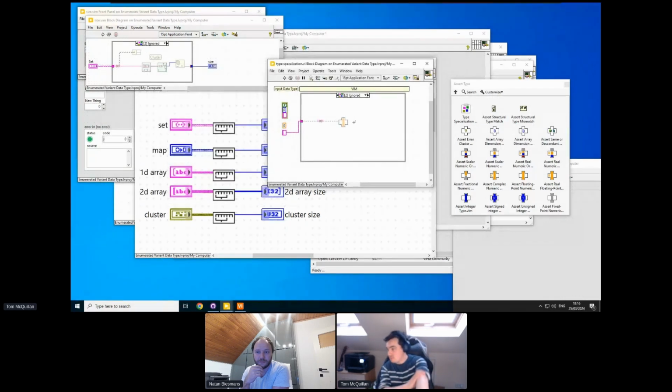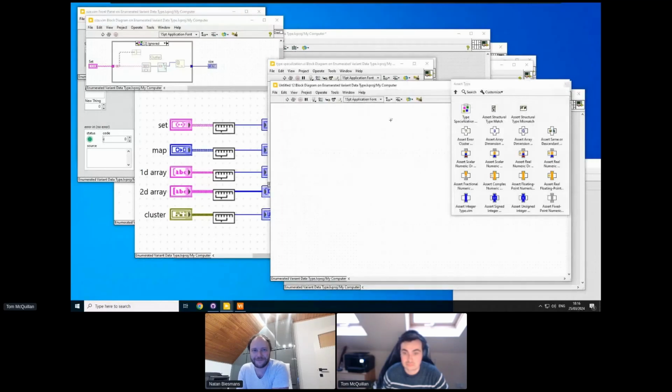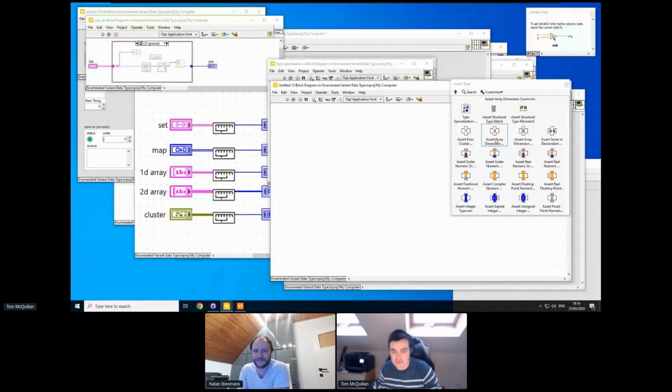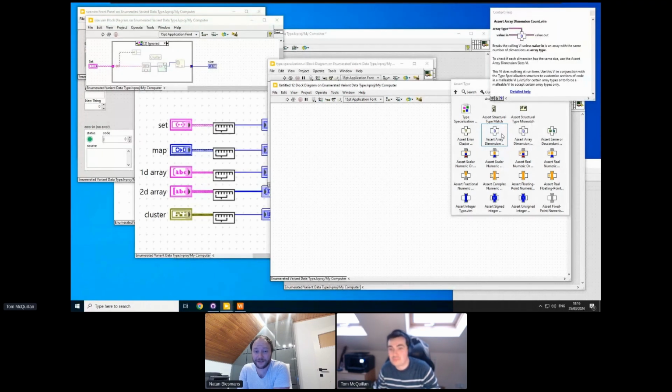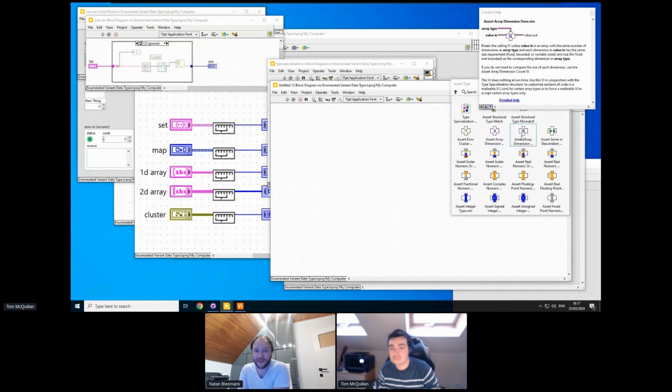So there's a question in the chat from VJ. I never did figure out where the assert array dimension count and assert dimension size differ. Let's have a look at both of those. Your question is assert array dimension sizes and assert array dimension count. Natan, do you know the answer to this? I'm going to be quite honest with you, it's something that's eluded me also for quite a while. I knew it for a bit, and then it just got lost.